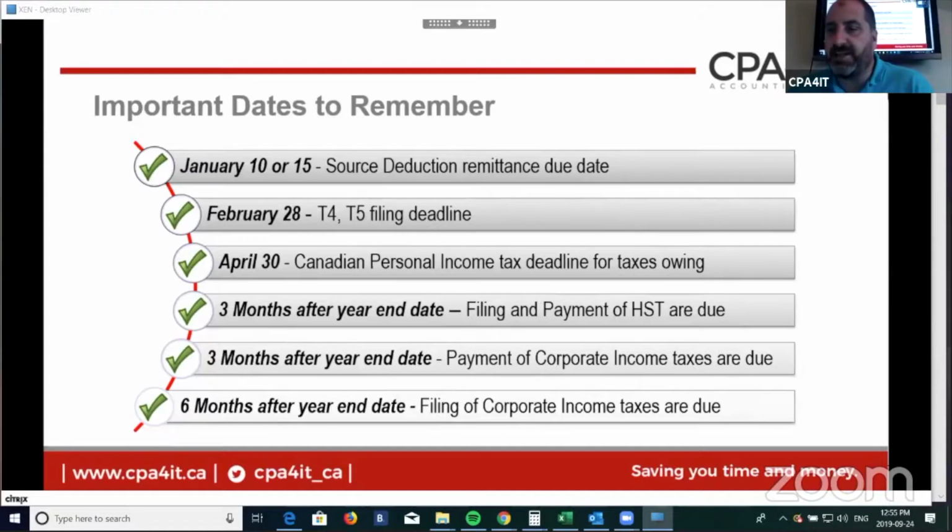On the personal tax side, as many of you know, we have an April 30th deadline to file and pay your personal taxes. That's still relevant even though you have a corporation. You will still be receiving either a salary or a dividend, and you will need to report that on your personal taxes. So keep that in mind.